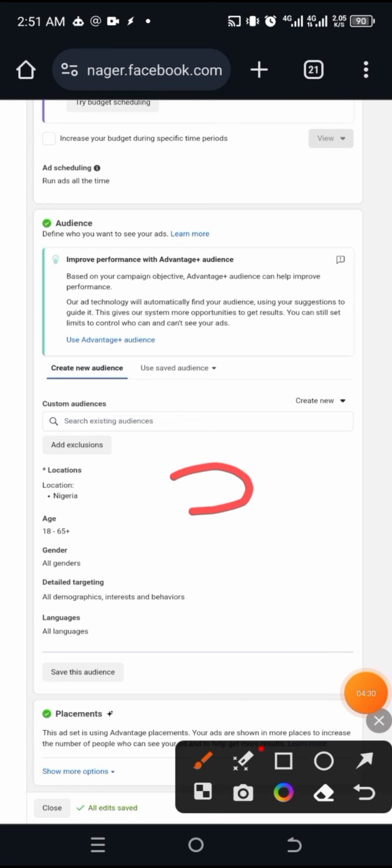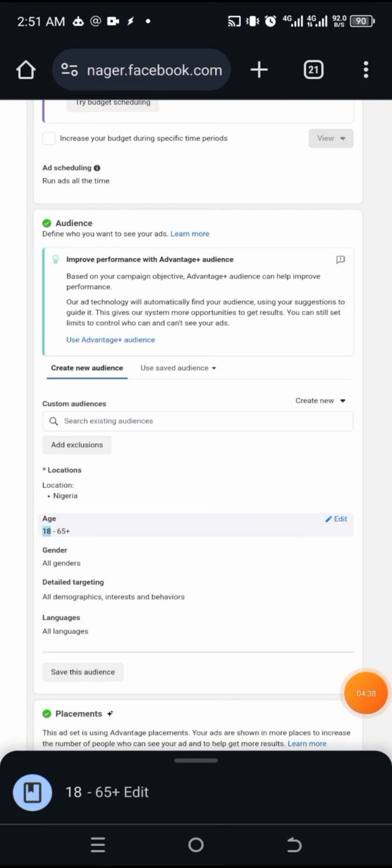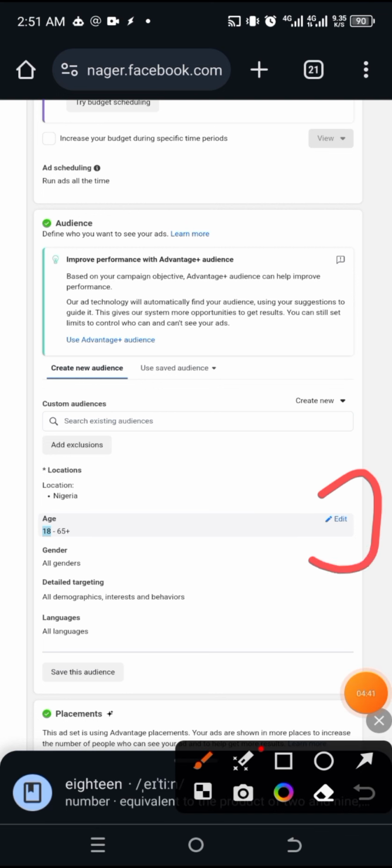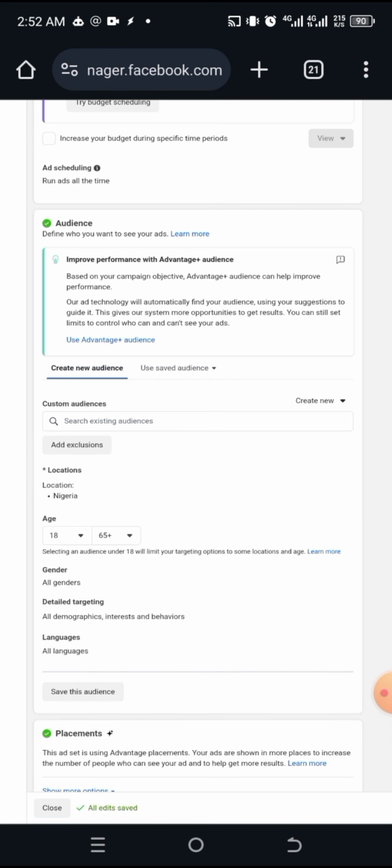All right, so I want to leave it in Nigeria and I want the age to be 18 to 50. So you come to this particular point here. There will not be anything like edit, but once you click on it, you'll see an edit icon button. If you tap on edit, it will give you an option to change the age.